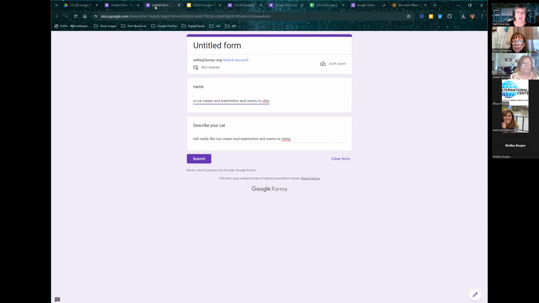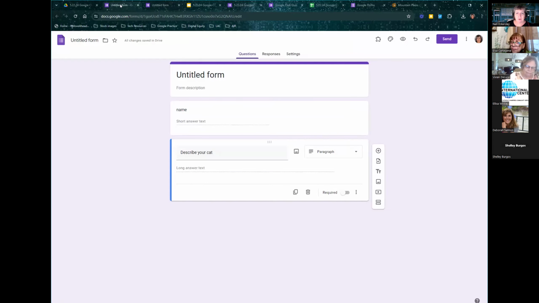Okay. Let's go back to our original version. How do you go from the front of the form to the back of the form again? What did you do? So this little eye will show you a preview.